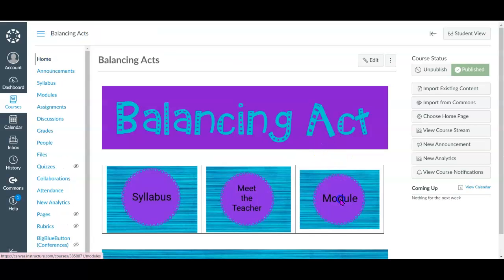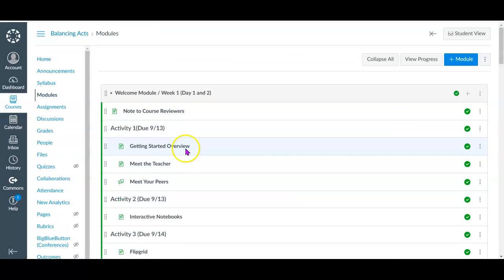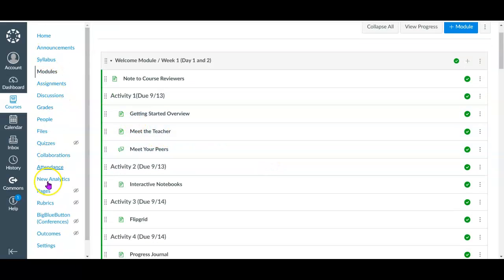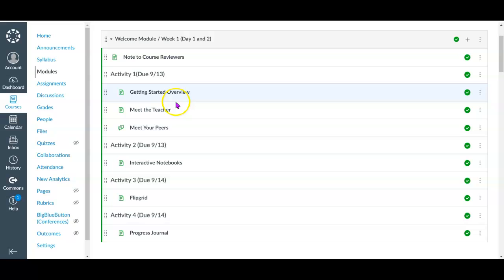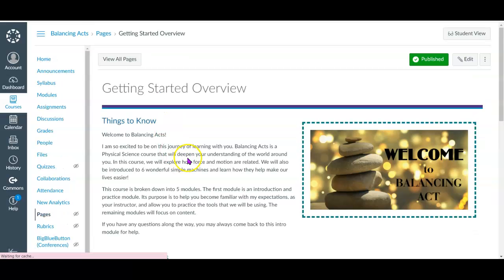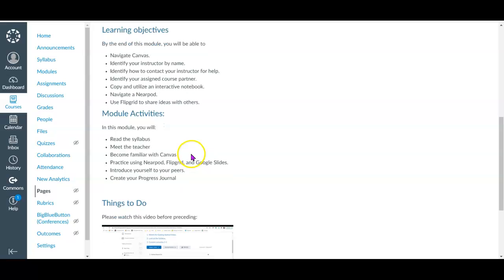And lastly is the module button. So this takes students directly to the modules, or they can use the buttons here. So you've got the getting started we looked at. We looked at Meet the Teacher. I don't know if we looked at the getting started. I think we did. Yeah.